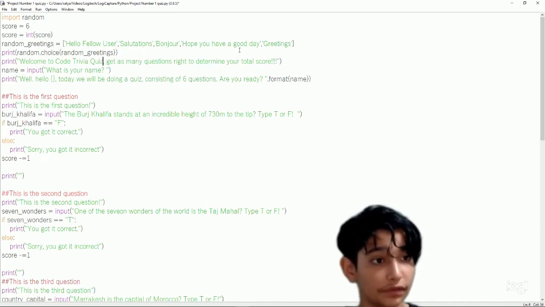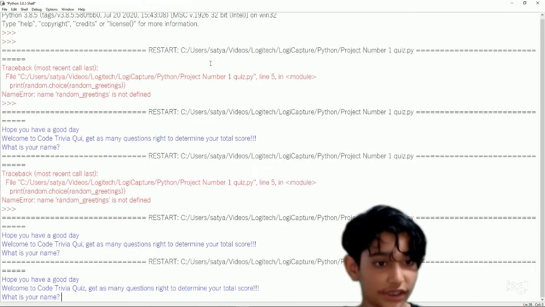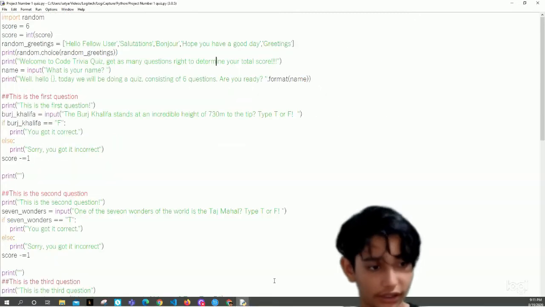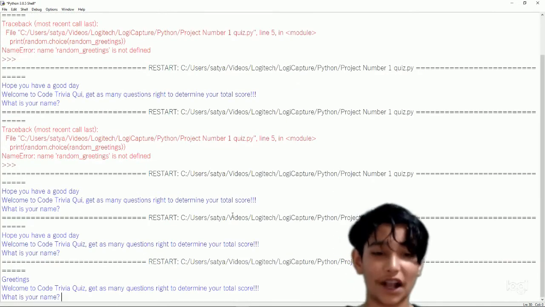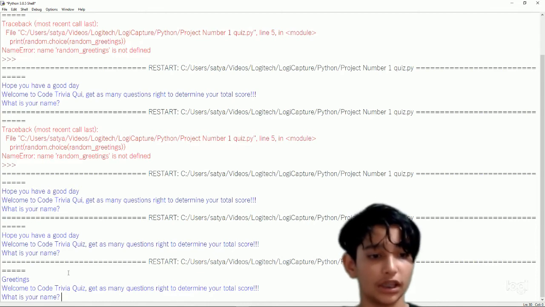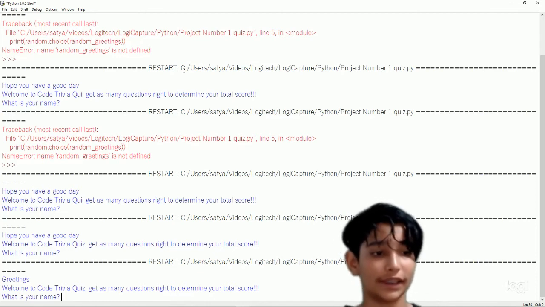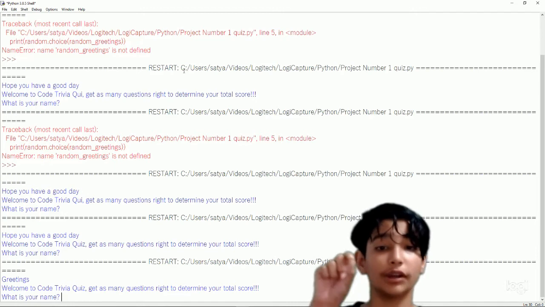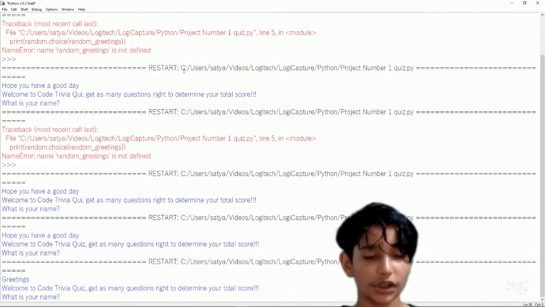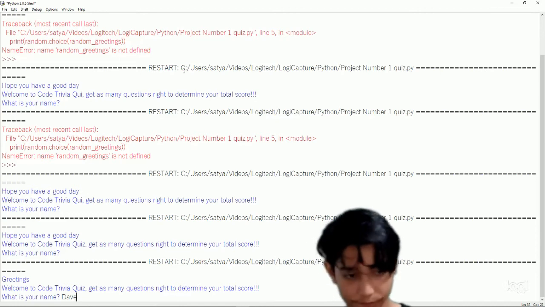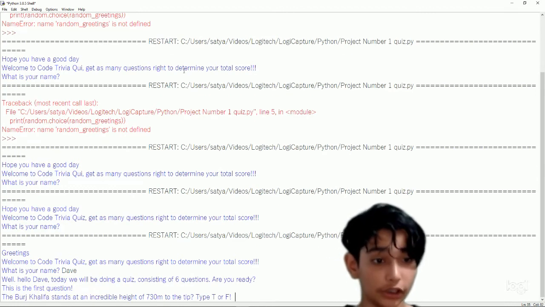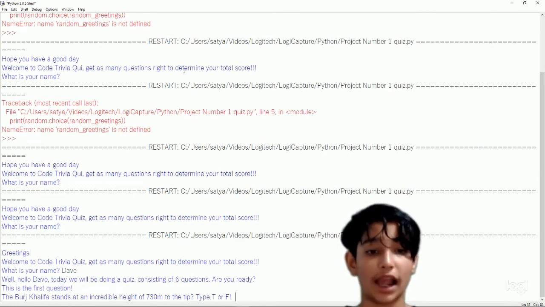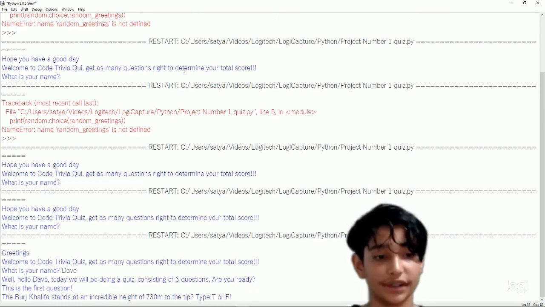And it actually picked a random greeting. So let's see if it prints another one. Why does it keep on printing, hope you have a good day? Finally, a different one. I almost got scared there for a sec. So it says greetings. Now we know the random function works. Greetings. Welcome to Code Trivia. Get as many questions right to determine your total score. So what is your name? My name is Dave. And well, hello Dave. See, the format name actually worked, and it was much more efficient and effective.